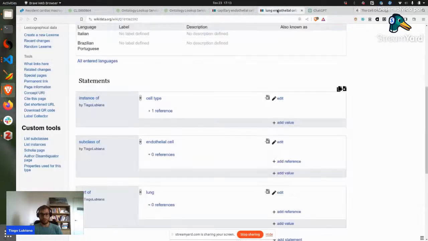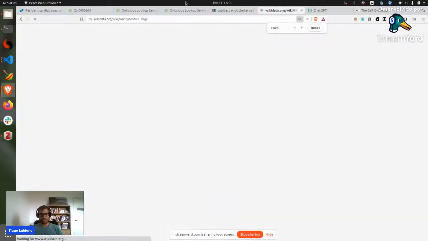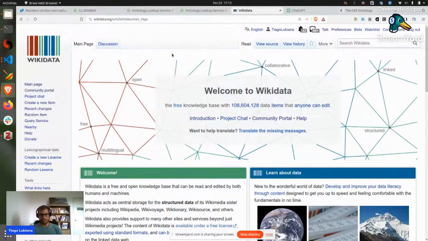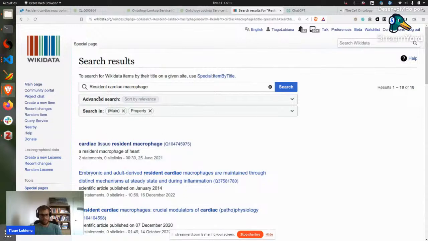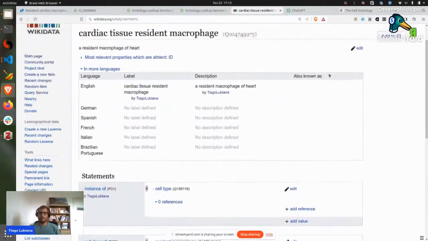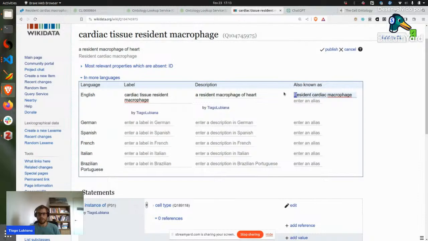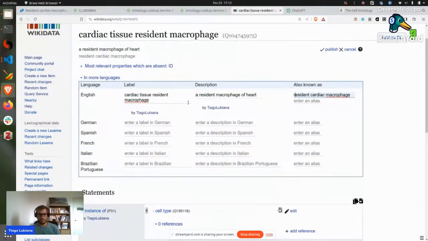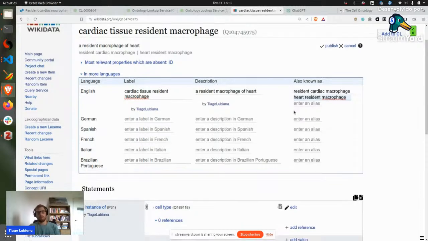I specialize in Wikidata. That's a different platform, and today I was building a tool to connect this to Wikidata. So let's see if this exists on Wikidata. Oh, okay. We already have an item on Wikidata called cardiac tissue resident macrophage. So this is maybe a synonym for the term that we have from that article. It's resident cardiac macrophage. Maybe we could say heart resident macrophage, although we don't have a synonym for that. Ideally, synonyms in the Cell Ontology will have some kind of reference so that you know where it comes from.